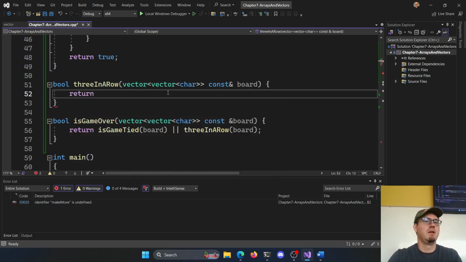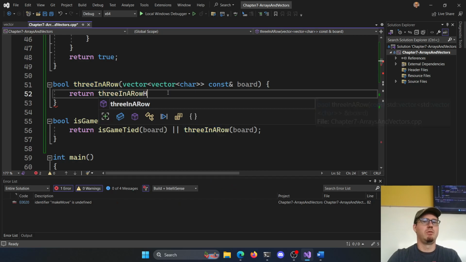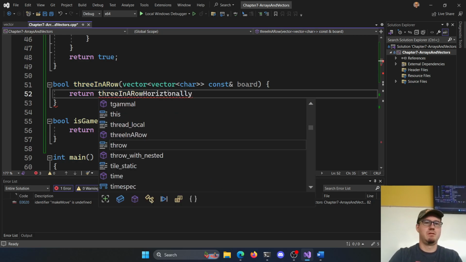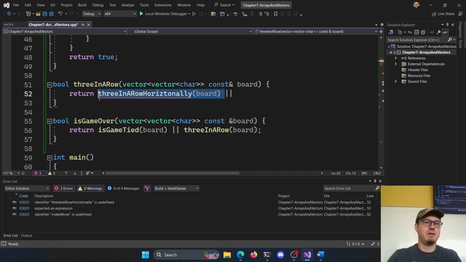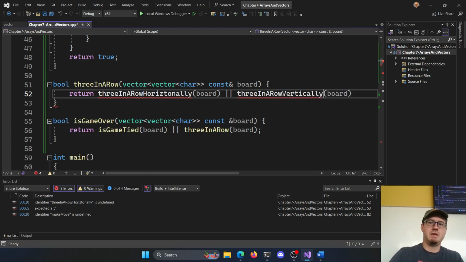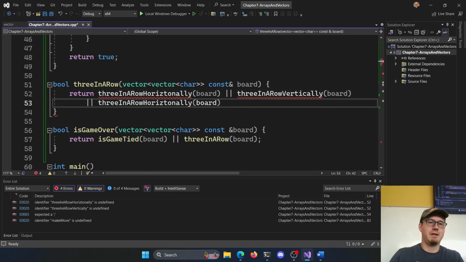So we're going to return 3 in a row horizontally given the board, or 3 in a row vertically or 3 in a row diagonally. Right? How about that? Can we break it into those? Because those are smaller problems for us to solve. Functional decomposition. You're going to love it. I promise. You're going to love it.